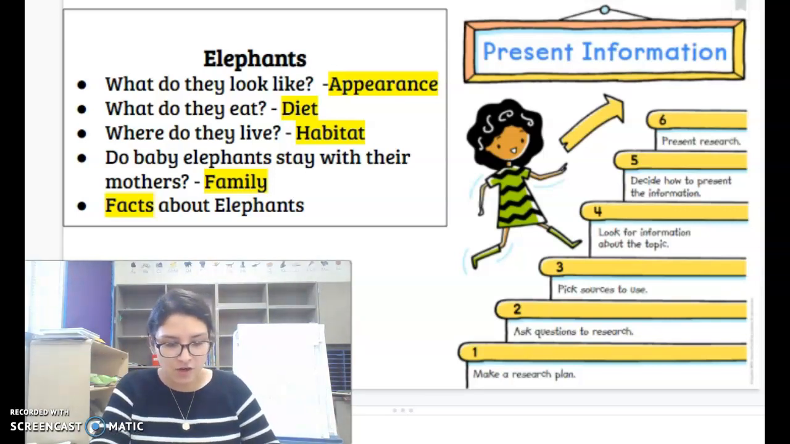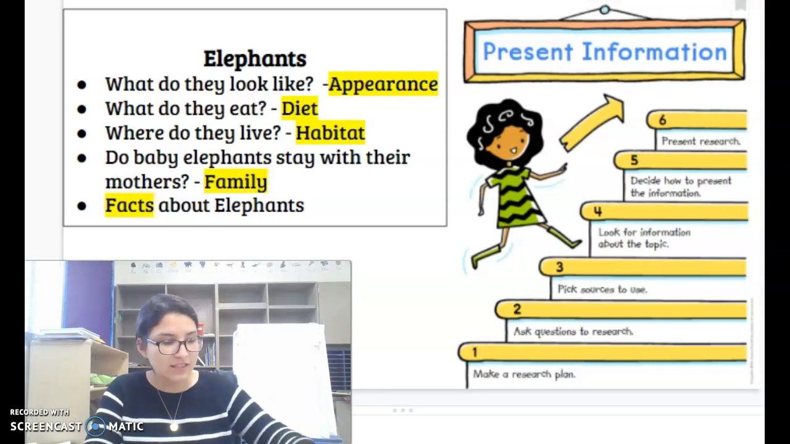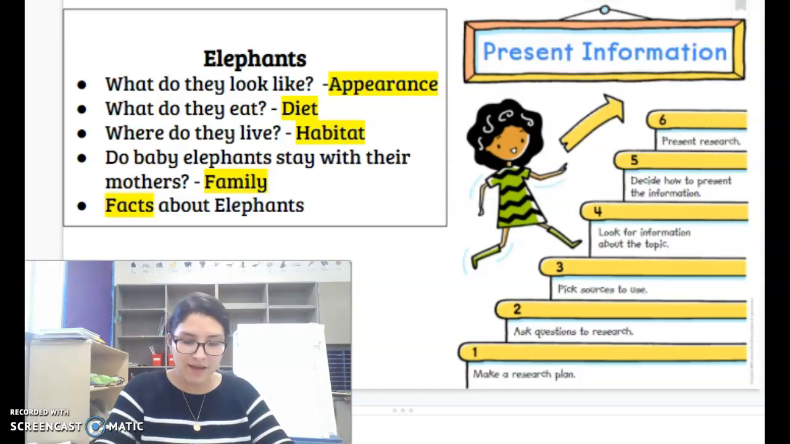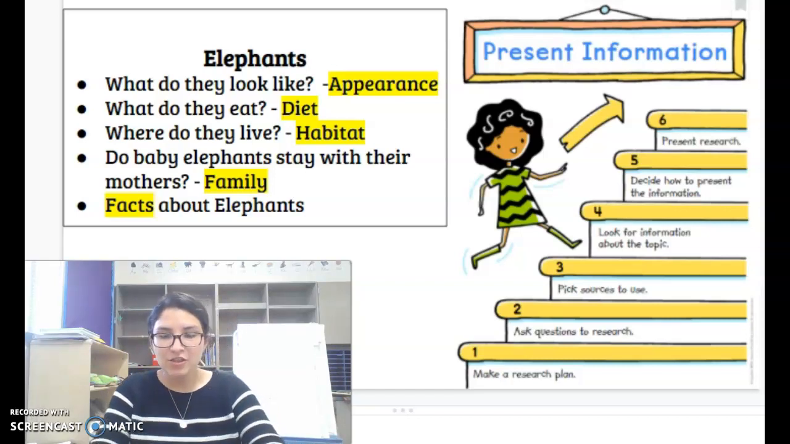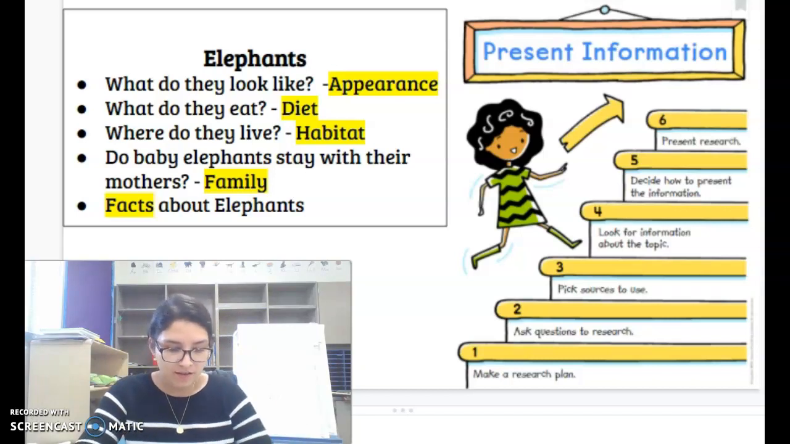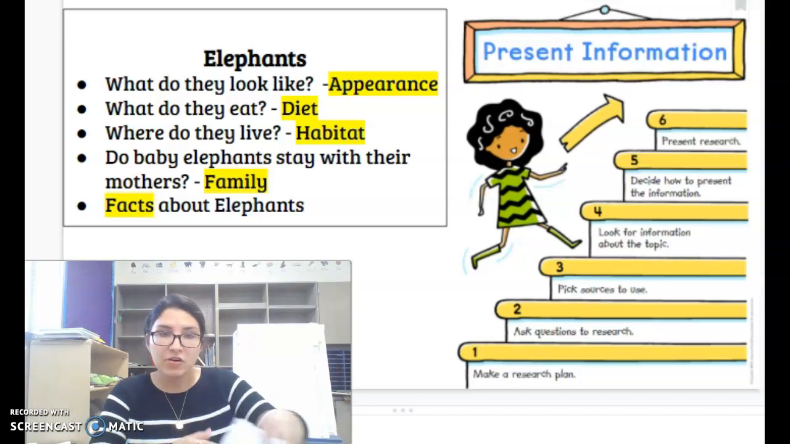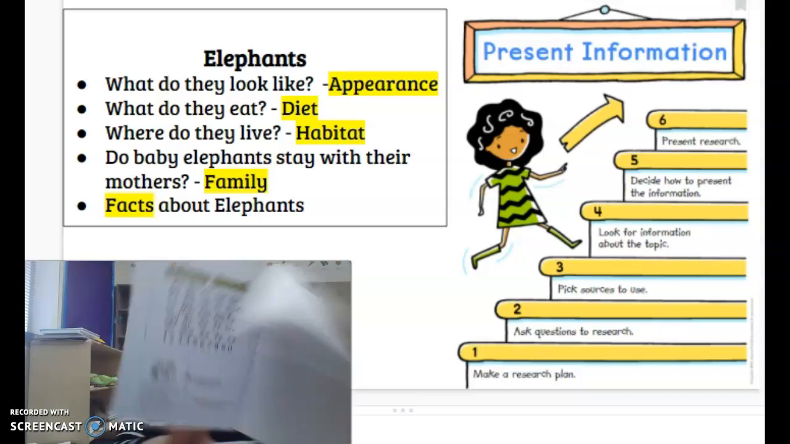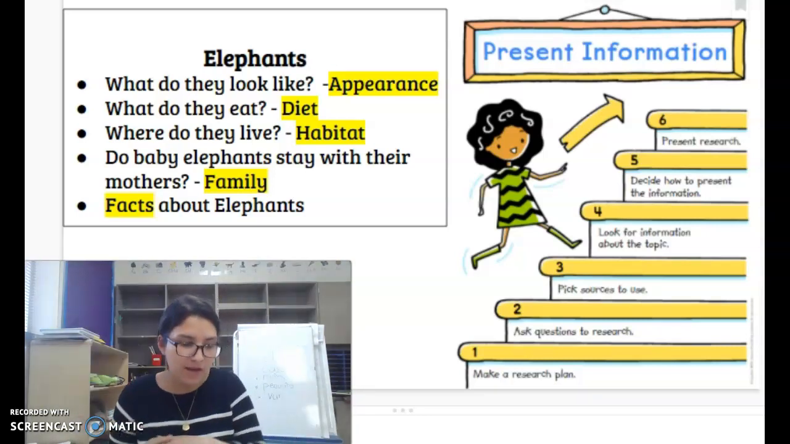So you have your page over table of contents, then you have your appearance page, diet page, habitat, family, and then facts. For example, you would do elephants, table of contents, appearance, page 2, diet, page 3, habitat, page 4, family, page 5, facts, page 6. And then you could open up your journal and show your work that you've done. You could show your picture, your diagram that you made on Tuesday.